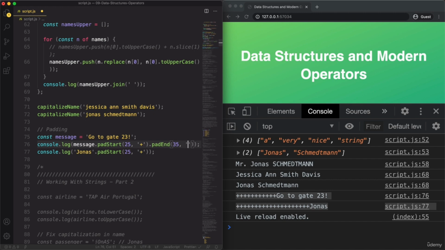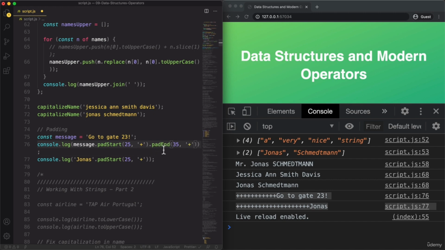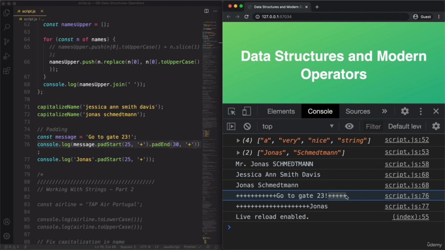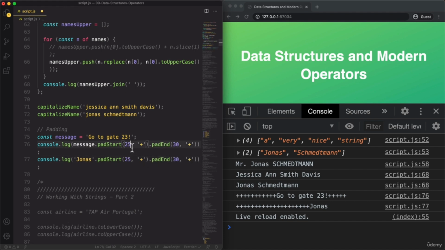And then again, the plus sign. So this will basically then add 10 pluses to the end of the string because the result of this string here is already 25 characters long, right? And so onto this one, we then pad it all the way until the length of 35 with some more pluses. And so we're going to add 10 of them. Let's just do 30 so we can easily see that. And so indeed, it now added 5 of them here. And just for the sake of completion, let's do the same here with my name. And this here just to 20 to make it a bit more even.